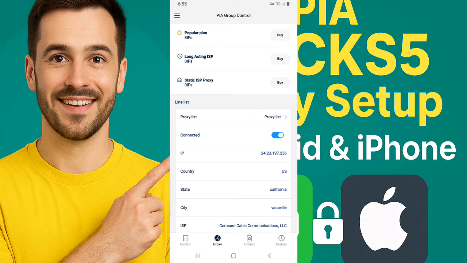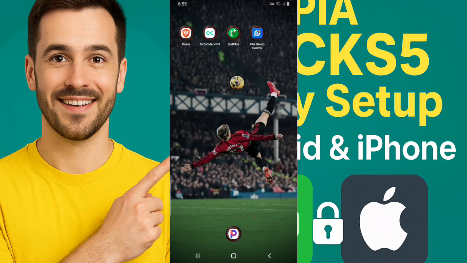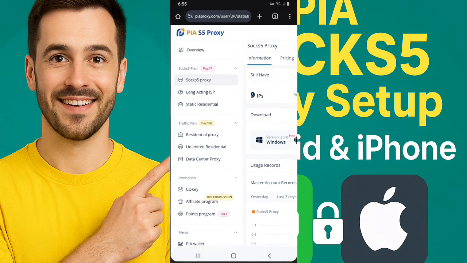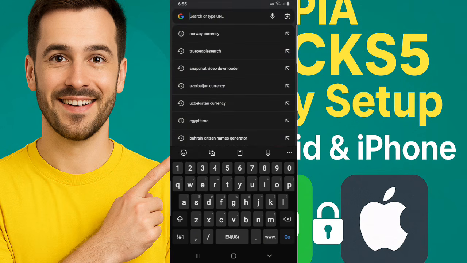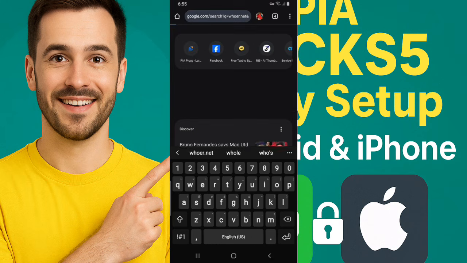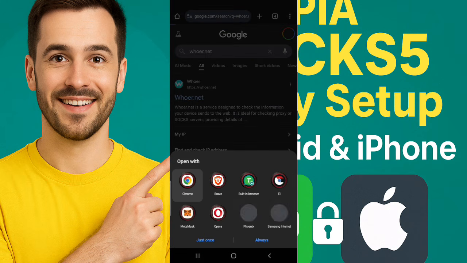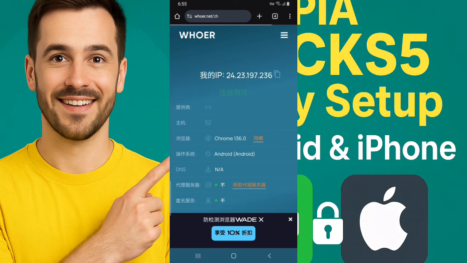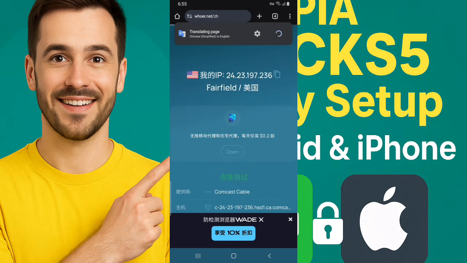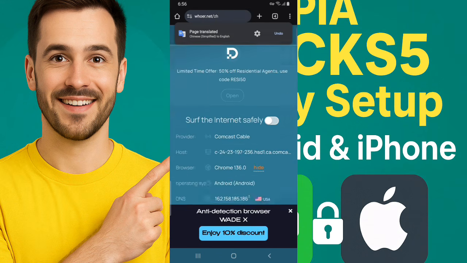Once you connect, we have connected to United States, California. Let's go to our browser and check our connection. Just go to this popular website that people are using, war.net. After you click on the site, you will see the location. Let's check the location of where we are. You can see the location now. You can see that we are in United States.